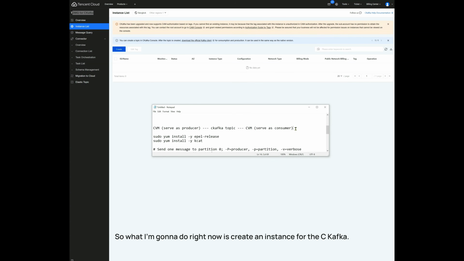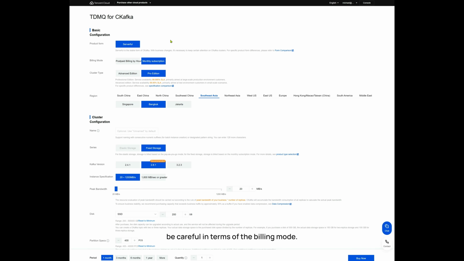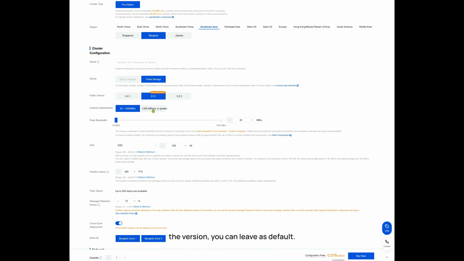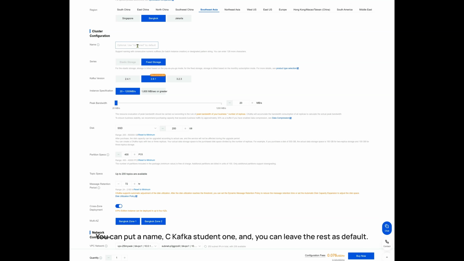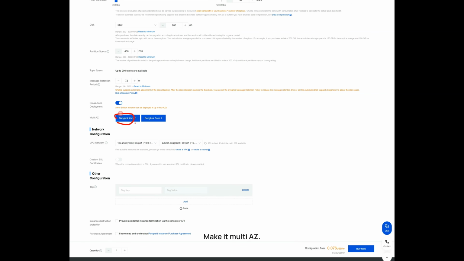So what I'm going to do right now is create an instance for the CKafka. Be careful in terms of the billing mode. I will be using postpaid billing by hour, Pro Edition, Bangkok. The version you can leave as default. You can put a name, CKafka student 1, and you can leave the rest as default. Make it multi-AZ, or you can make it single AZ as well. Here I make it single AZ.